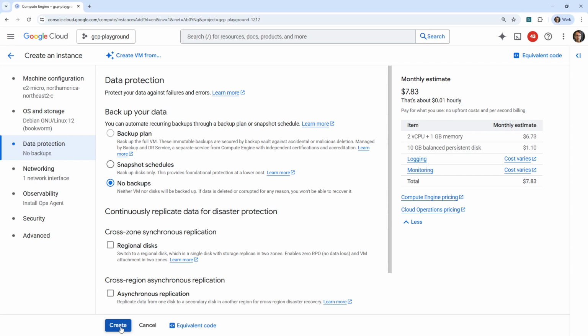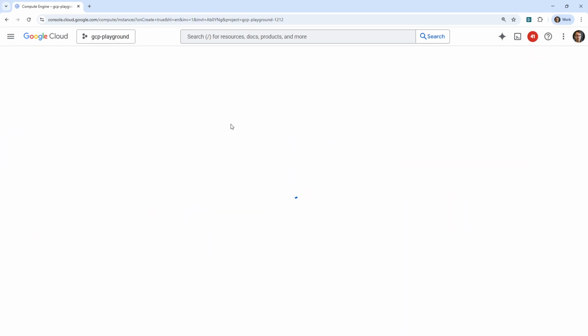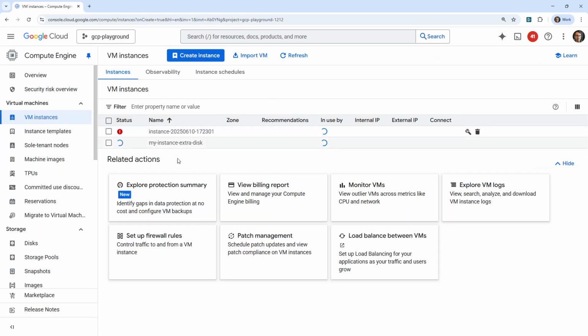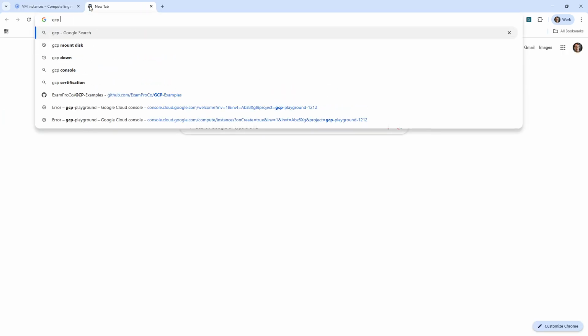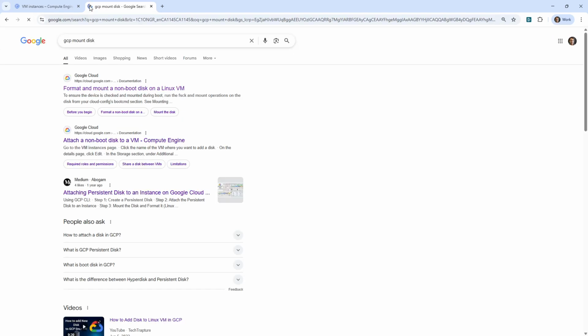So I'm going to go ahead and create this disk or virtual machine. And once this virtual machine is spun up, we'll go SSH into it and begin the process of mounting. Any provider that you use will have a very prescriptive way in terms of how they want you to mount the disk, because there are some things that are specific to each cloud provider. But let's look up GCP mount disk for their instructions.